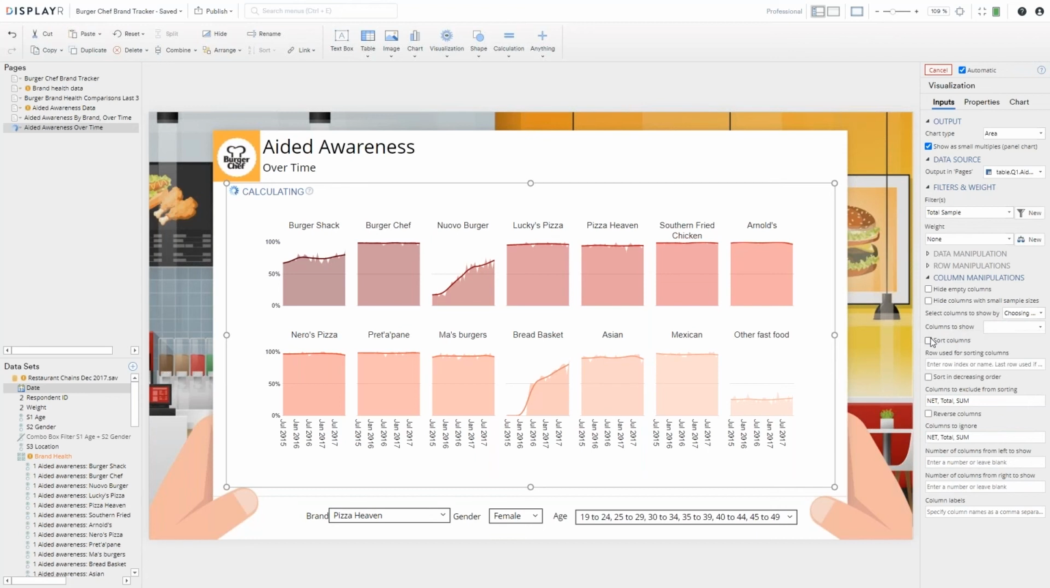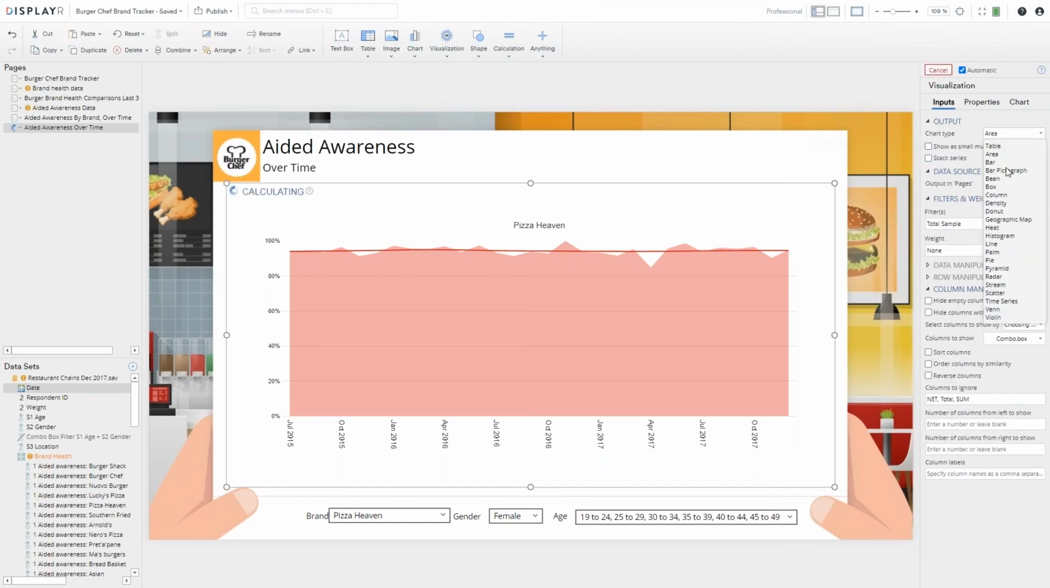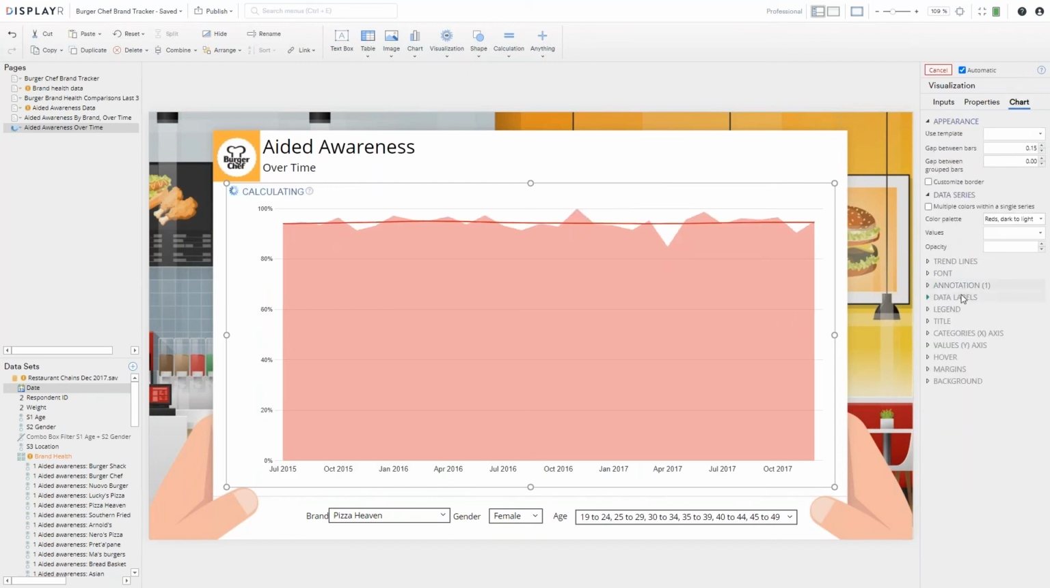Whoops, I clicked sort. Didn't want to do that. We'll hook this up to our combo box. Now it's just showing the data for Pizza Heaven. I'm going to turn that back into a column chart, which usually works better. We're going to put some data labels on it.